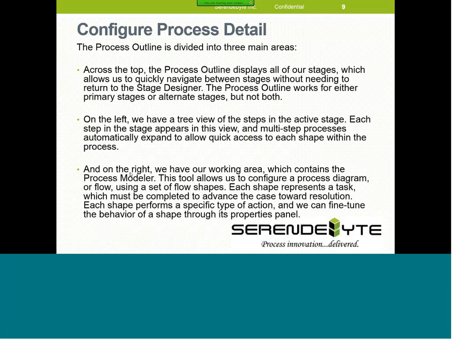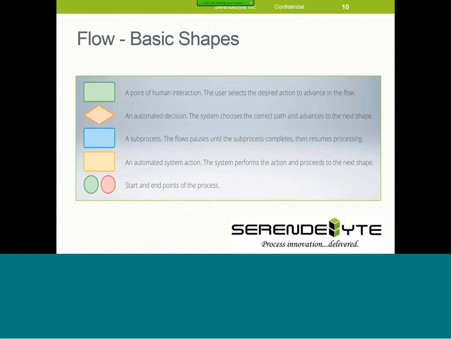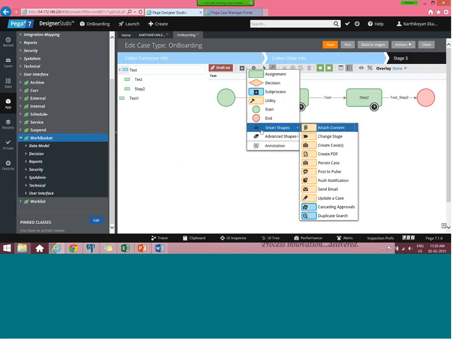And this is what I mentioned: if you click over here, you see only the stages of the particular primary or alternate. And they are grouped into a few items as flow basics, advanced, and smart shapes. If you go over here, you see assignment, decisions, subprocess, utility. All this is called basics, and you have smart shapes and advanced shapes.